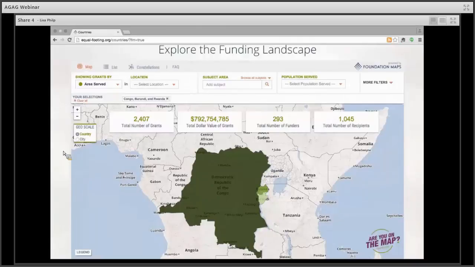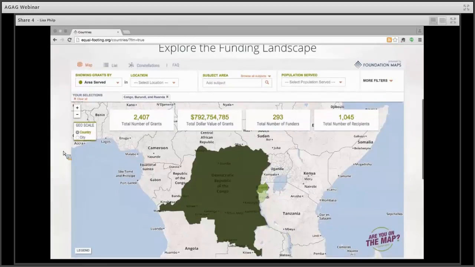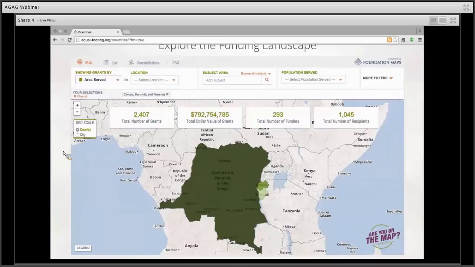The four boxes at the top of the map provide aggregate summaries about information like total number of grants, so 2,407, total dollar value of grants, close to 800 million, total number of funders, and total number of recipients. So almost 300 funders giving to these three countries since 2006. And the shading of the countries also functions like a heat map. So the darker the color, the more funding going there.